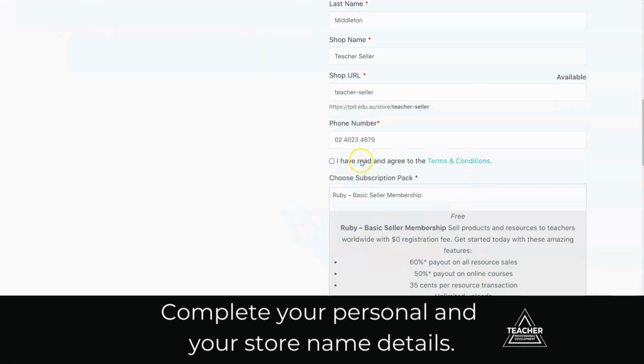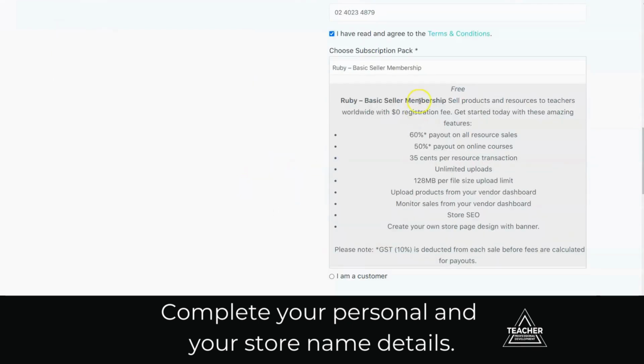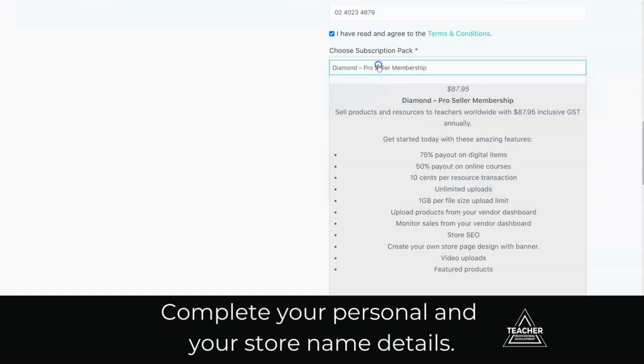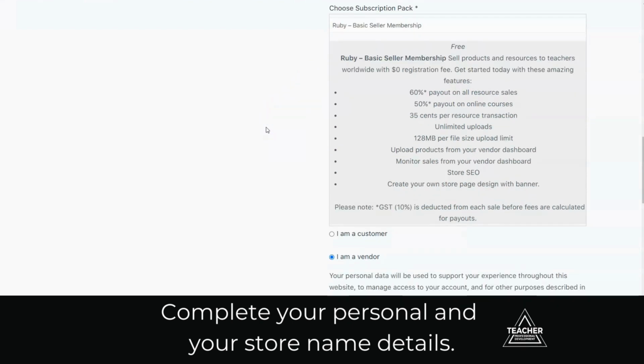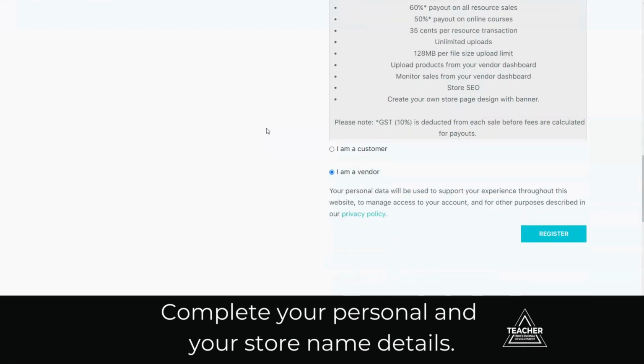Okay, make sure you read the terms and conditions. Here you can choose which membership to start off on. Feel free to sign up for the free Ruby membership, and you can always switch back and forth from your account afterwards.